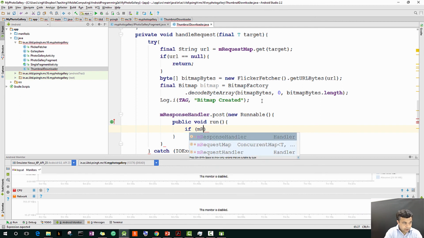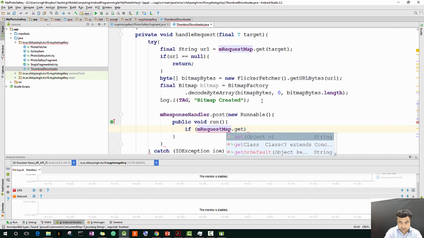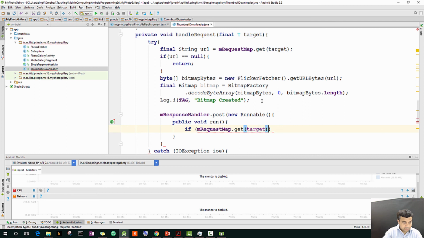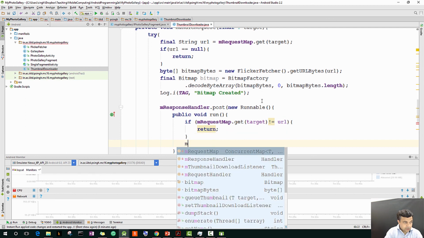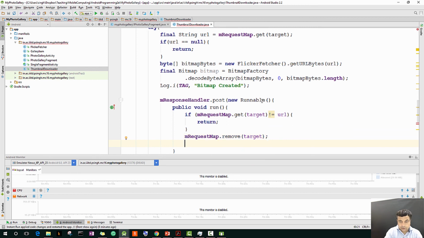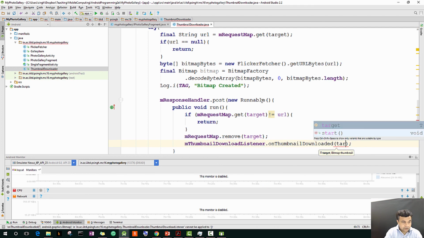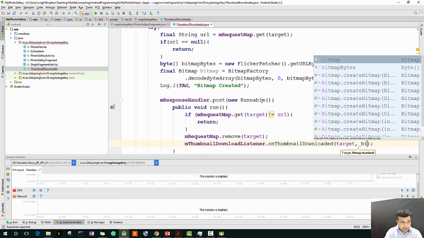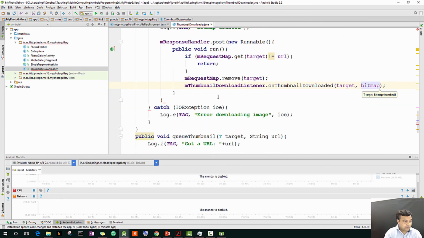and then we do the public void run. If request map dot get target is not equal to URL, then do nothing, otherwise we can just remove that, and thumbnail download listener dot on thumbnail downloaded target bitmap. Yes.